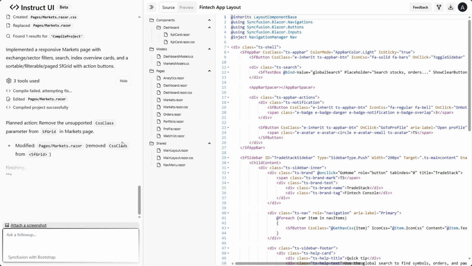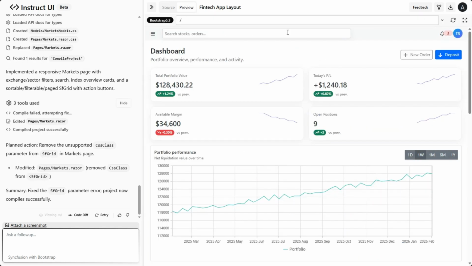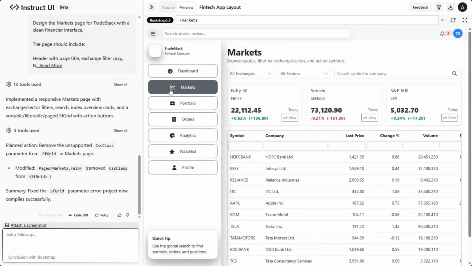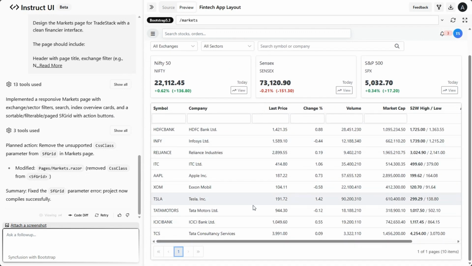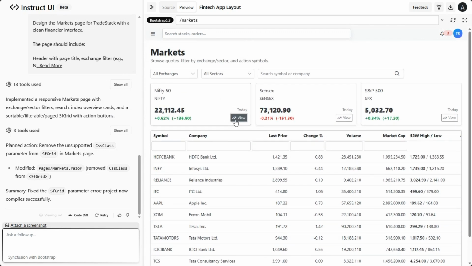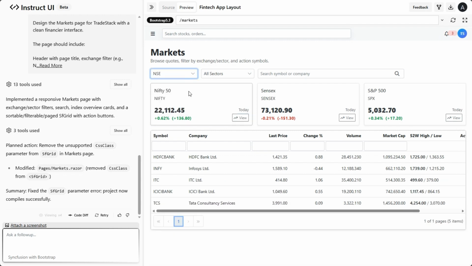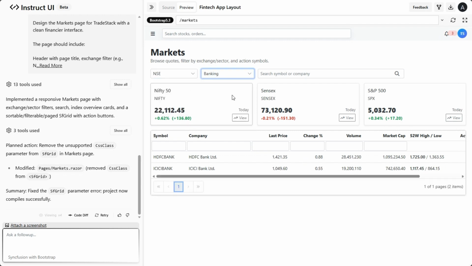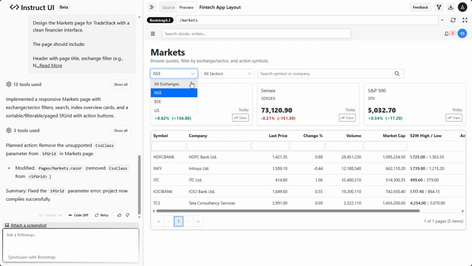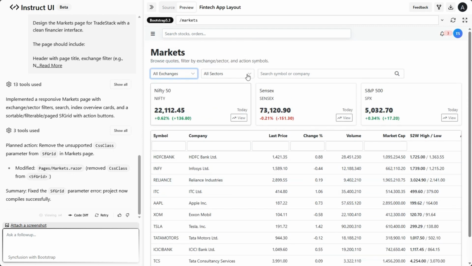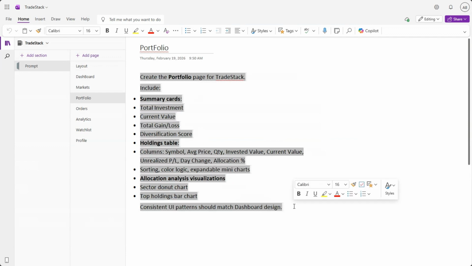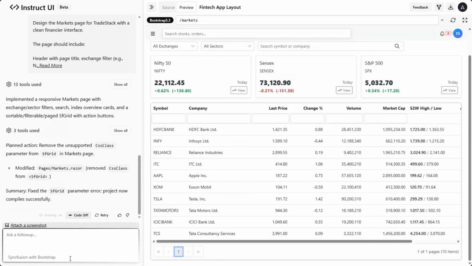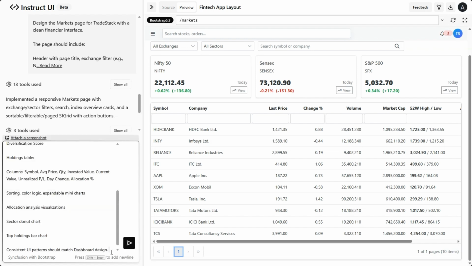We've successfully generated the markets page. Along with the sidebar navigation, we can also switch between pages using the drop-down that includes all the available routes. It includes fully functional filters, along with a data grid that supports search functionality as well. Next, I am moving to Portfolio, in the same format.